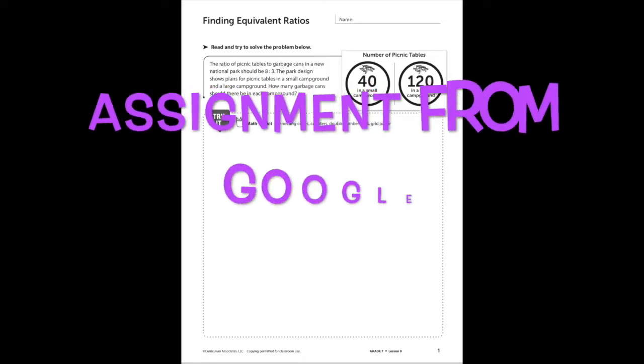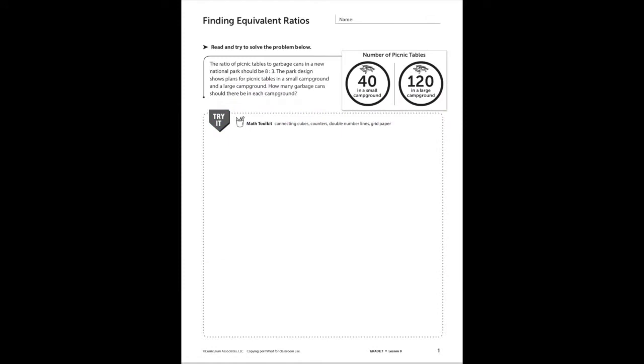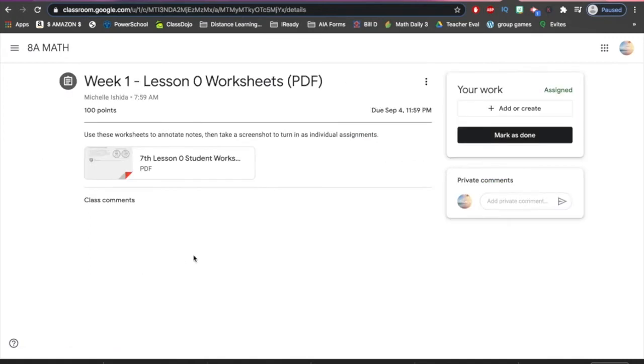this video. Hey everyone! If your teacher assigns you a PDF in Google Classroom and you want to annotate it, just write all over it from right there, take a screenshot and turn it back in, this is the video for you. So we're going to start in Google Classroom and you're going to go to your assignment and hit View Assignment. And this is what you're going to see here.